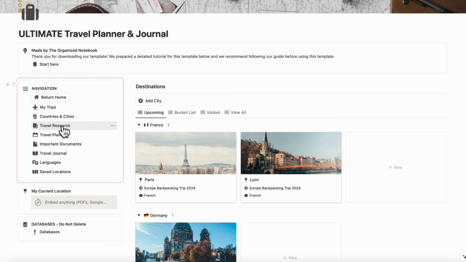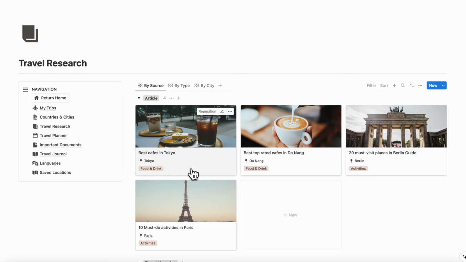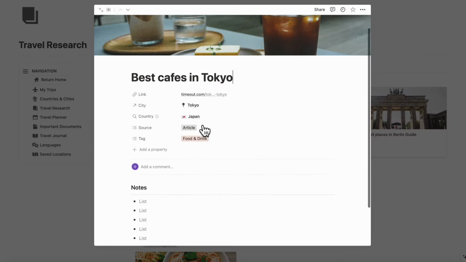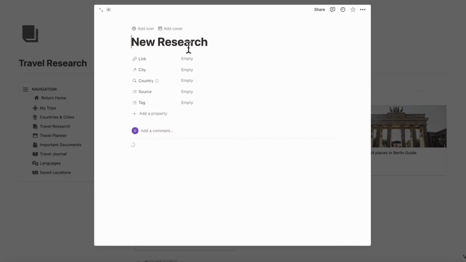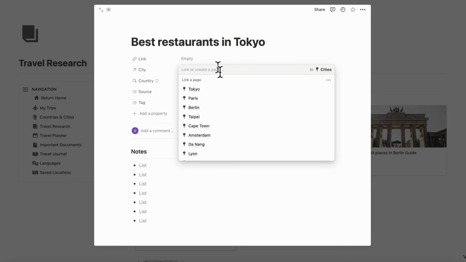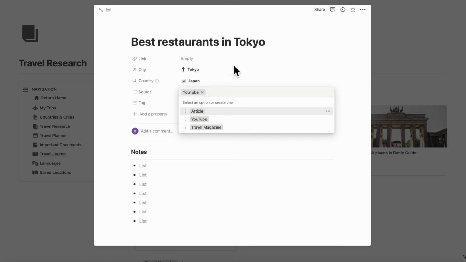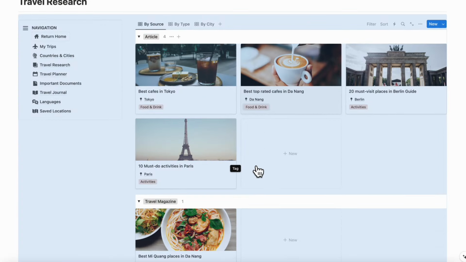So if we go to travel research, you can see all of your travel research across all of your cities and trips. So we see here the best cafes in Tokyo that we've added already. And you can also add new ones inside of here by clicking new. And you can add, for example, best restaurants in Tokyo. Put the link, make sure to add the city, and then the country gets loaded, the source, so if it was YouTube, and then a tag. So something like this you can also add through this page.